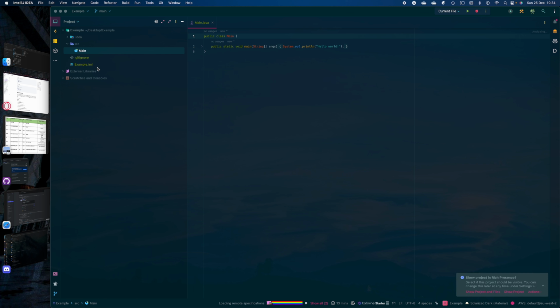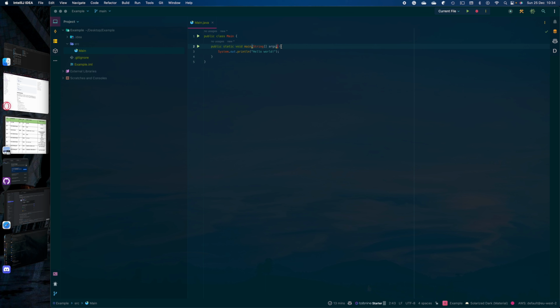You want to make sure you have this example.iml file. If it does not appear, then try to create the project again, because if it doesn't, it'll cause an error where it says that main class doesn't exist. So as you can see, IntelliJ has usefully created for us our main function.